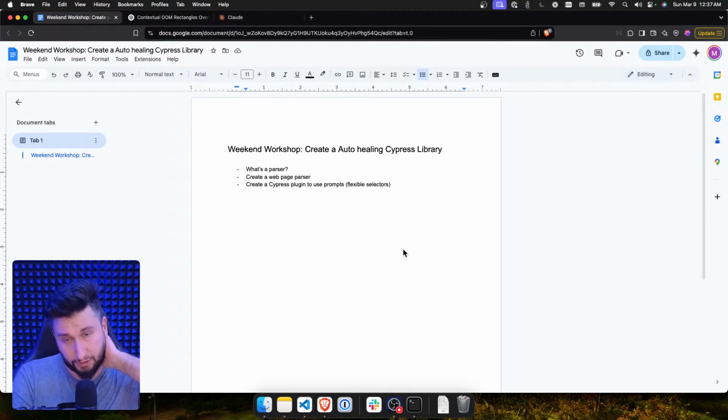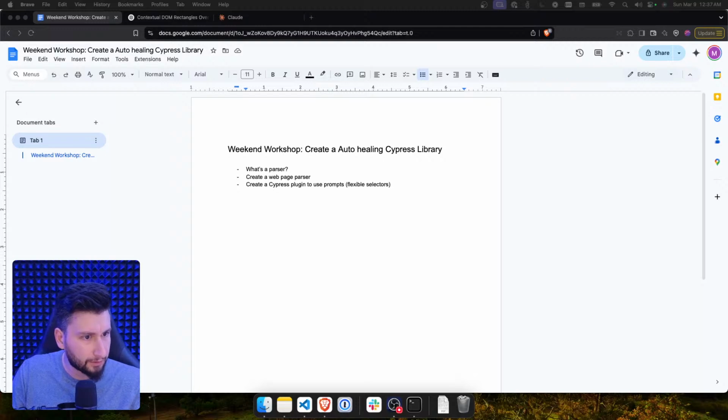So yeah, we'll start with a parser. We need a parser here, and the parser will parse the page with the structures. So we will divide it into boxes, and we will show you. I've done this one before, but we will build a new one.